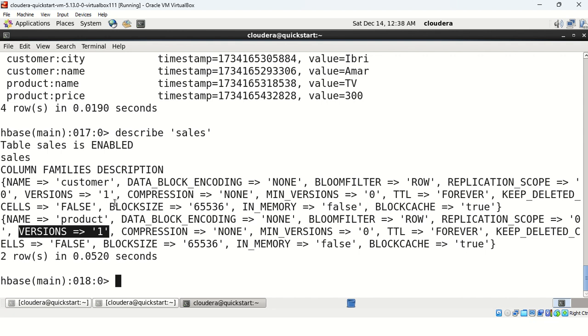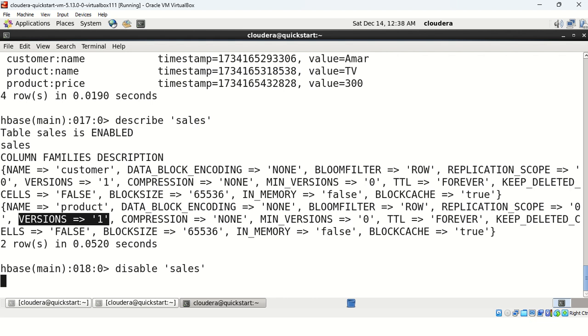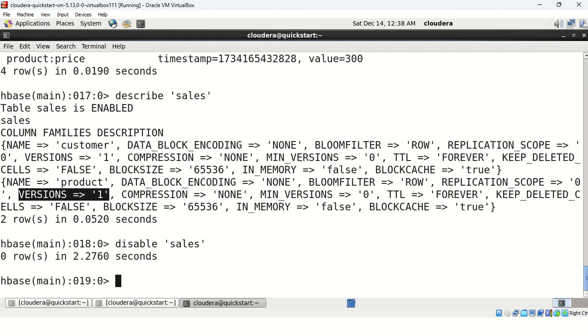The table is already created, right? So I'm going to make changes to the version. So I have to do alter. I'm going to change the schema of the table. So first I will disable the table. Disable sales. Now I will alter the table. Alter sales.